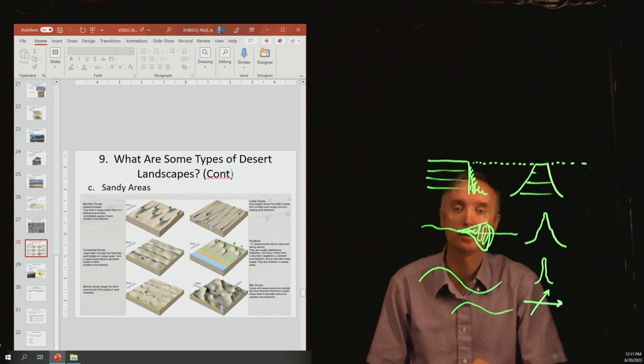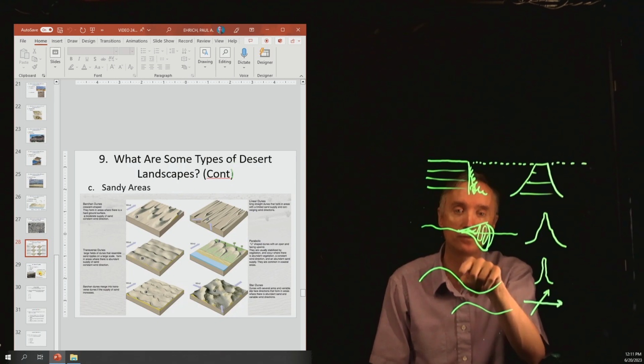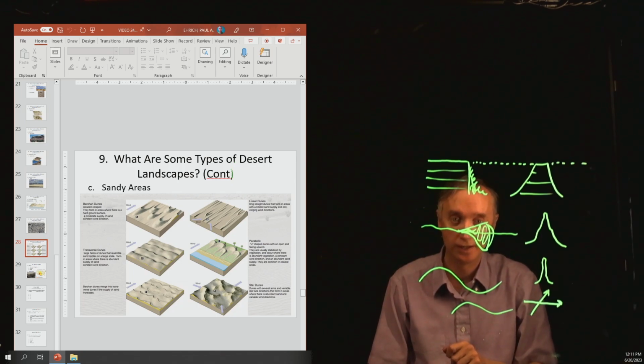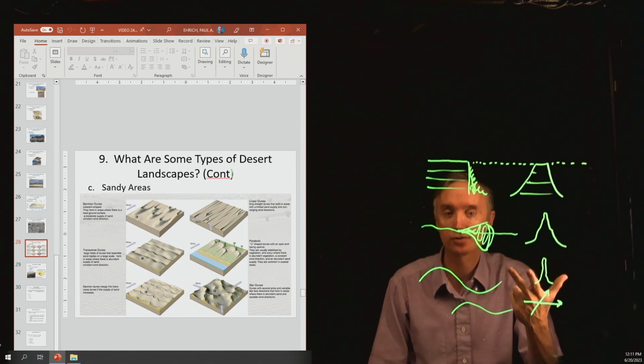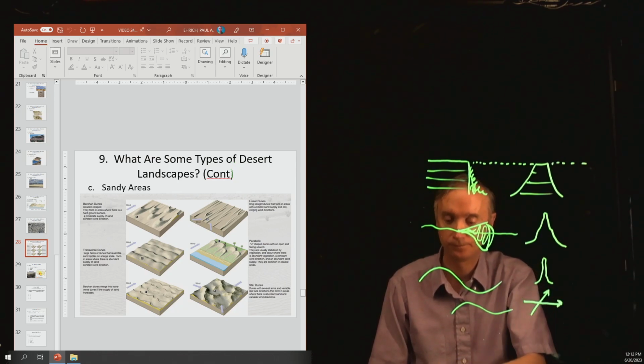And so I'm going to let you read about these different kinds of sand dunes. And in the caption, it talks about how much sand is available, what's the direction of the wind, is the wind direction variable, and then what's the speed of the wind.